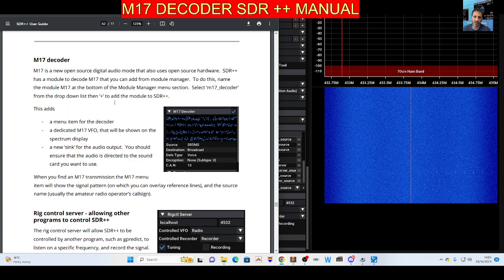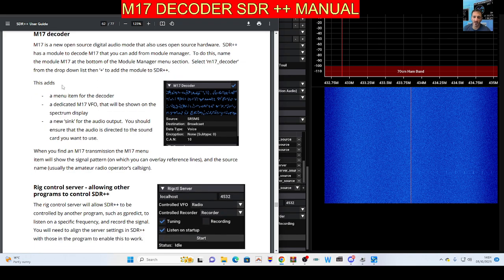I've found that on page 62 of the manual, it does describe how to do it. So it tells us about M17 and it says this adds a menu item for the decoder, a dedicated M17 VFO that will be shown on the spectrum display, and a new sink for audio output. You should ensure that the audio is directed to the sound card you want to use. When you find an M17 transmission, the M17 menu item will show the signal pattern on which you can overlay reference lines and the source name, usually the amateur radio's call sign.